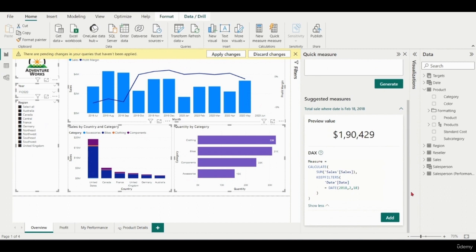Many Copilot features in Power BI are still in private preview, like describe your visual to get visual and getting summaries. Thank you.